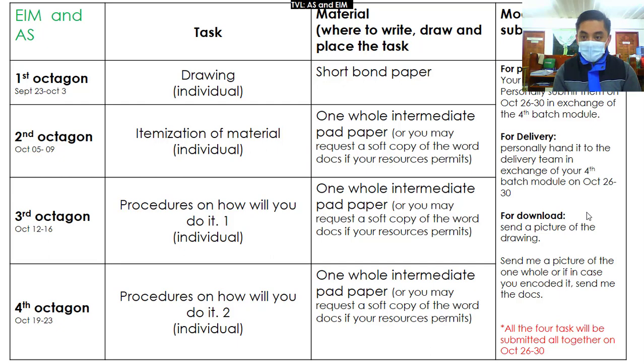One whole intermediate pad paper is enough. Now, mode of submission: if you are picked up, your guardians and parents should personally submit them on October 26 to 30 in exchange of the fourth batch module. For delivery, personally hand it to the delivery team in exchange of your fourth batch module on October 26 to 30. If you avail download, send a picture of the drawing, send me a picture of the one whole paper, or if you encoded it, send me the document.